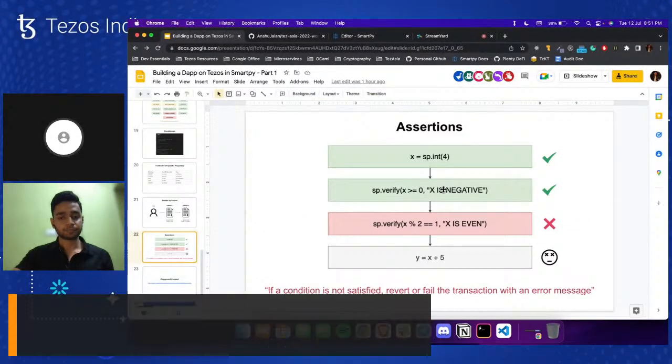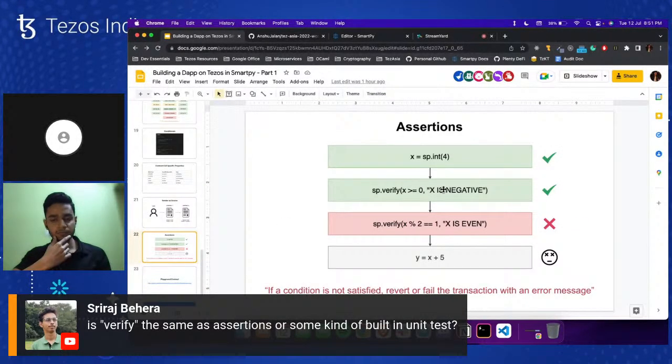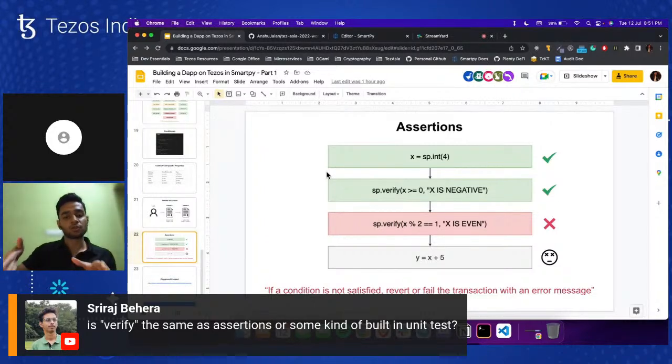Okay, there's one last question. Is verify the same as assertions or some kind of built-in unit test? Yeah, it's the same as assertions. Those who are coming from Solidity, in Solidity we have require statements. It's the same, just like require statements. In require statements, you give a positive check first, whether it's actually happening, and then you give an error message. So it's very similar to that.